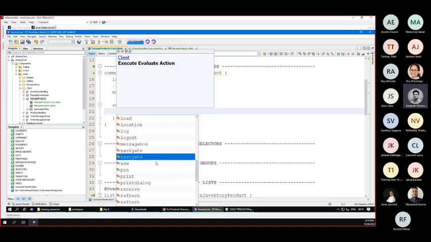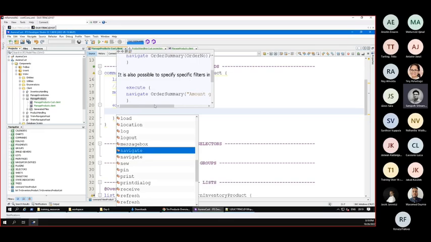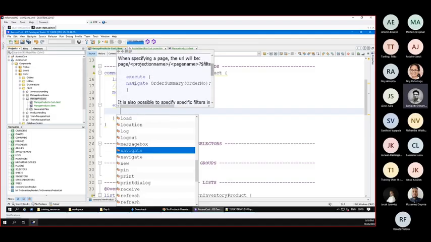But you will also have this navigate action, and there's an example. You could say navigate order summary. So this order summary is a page name, right? Yeah, this one. Navigate order summary. So this order summary is a page name, and then you can give an order number, some parameters. So that's what we will be doing.